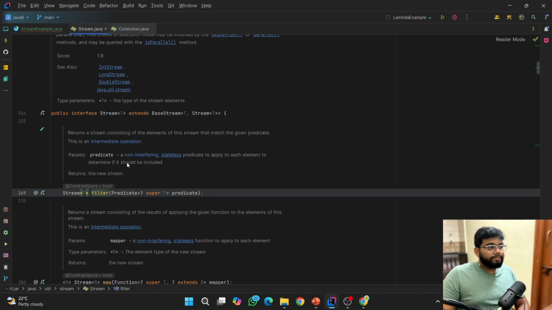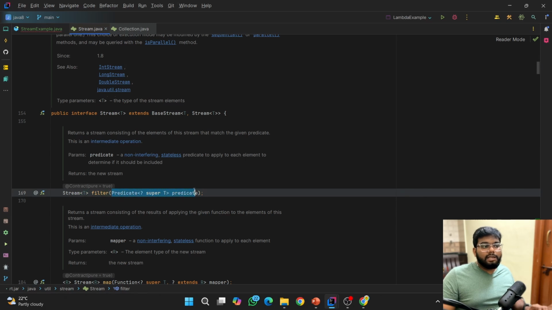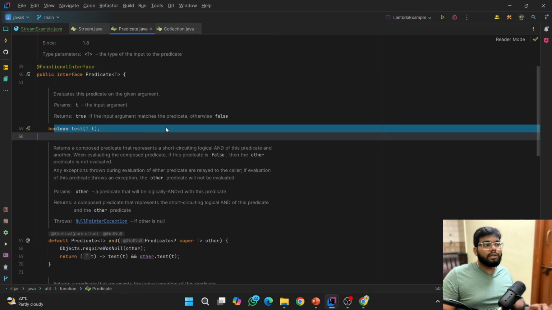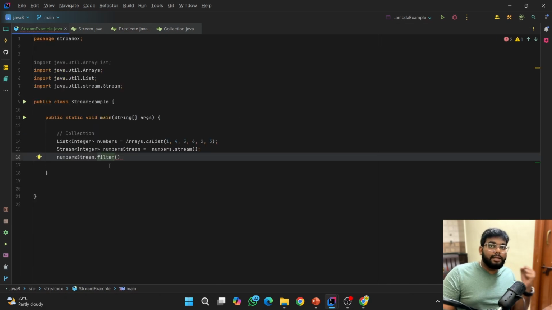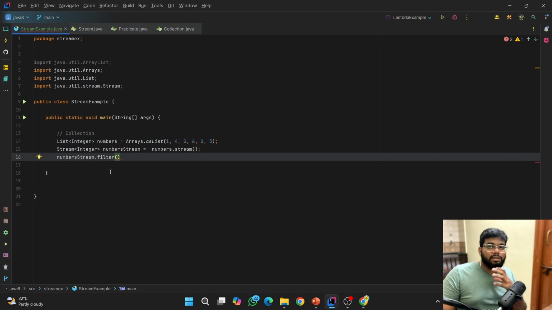You can see filter, which is going to accept the predicate. Predicate, somewhere we have seen, right? Let me go inside. You can see predicate is a functional interface, and it's going to accept the test method. Test method in the sense, whatever functionality we are passing, whatever logic we are passing here, it's going to return true or false. That is the expectation of the predicate.